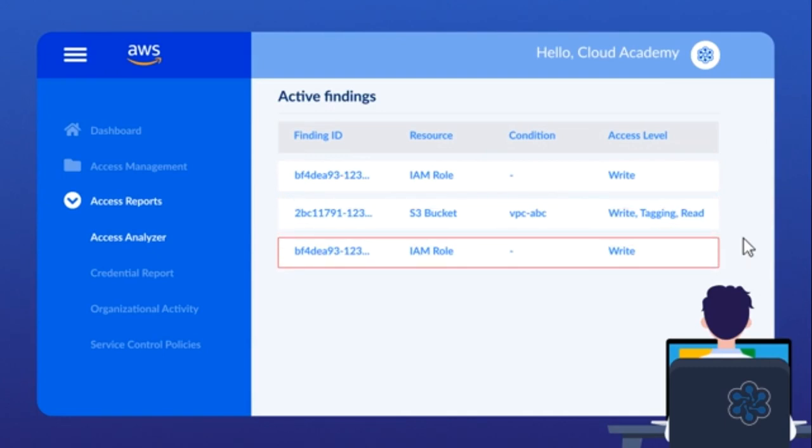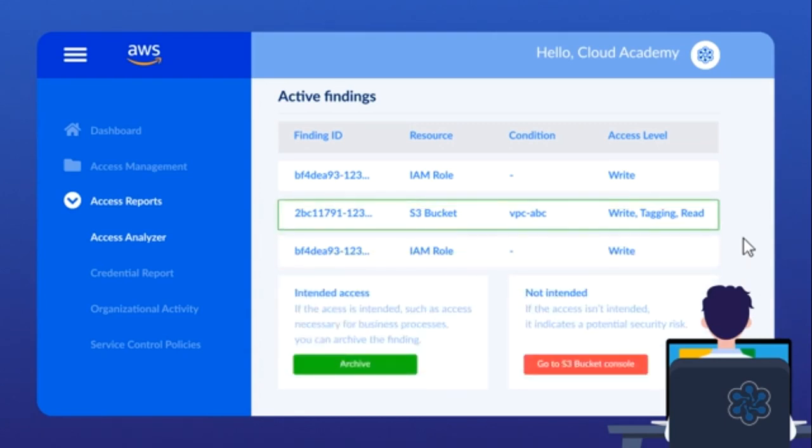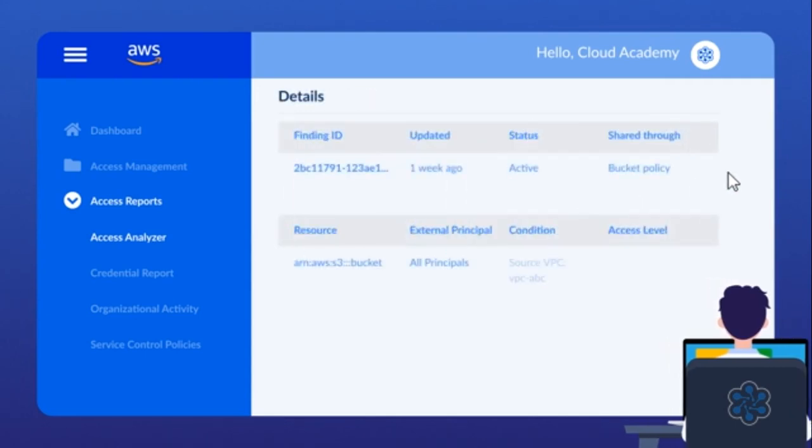Basically, any resource that allows external access to your resources will be flagged and highlighted to ensure you're aware of the access. And this is a great tool to help you reduce security risks and threats, as you or your team may have unintentionally allowed access to a resource you shouldn't have. Any issues are recorded by Access Analyzer as a finding, allowing you to review the access.